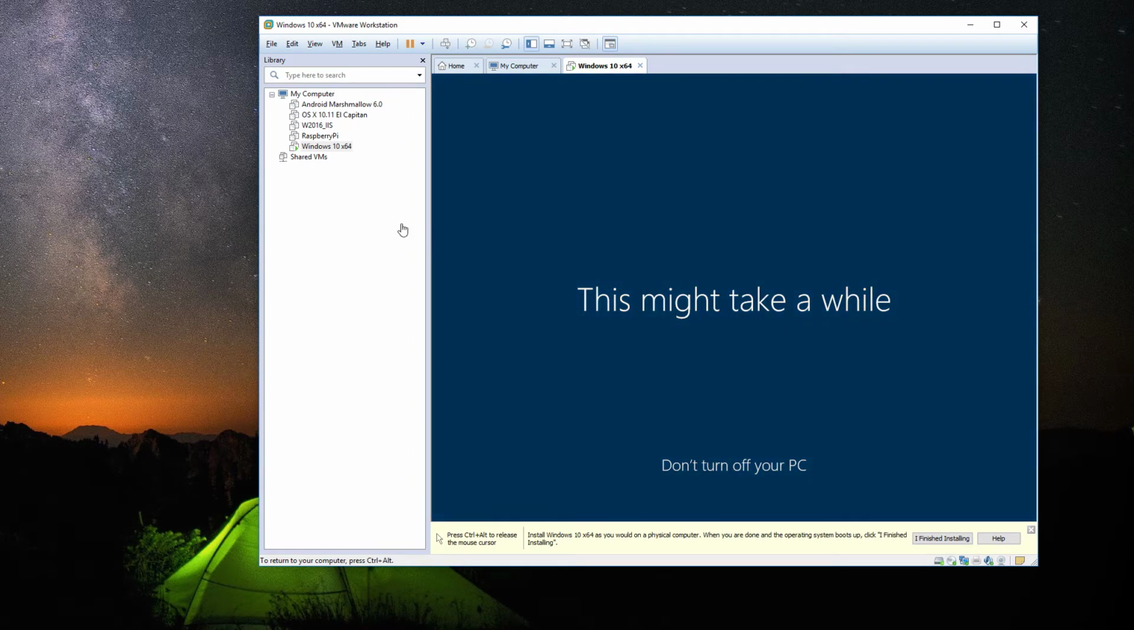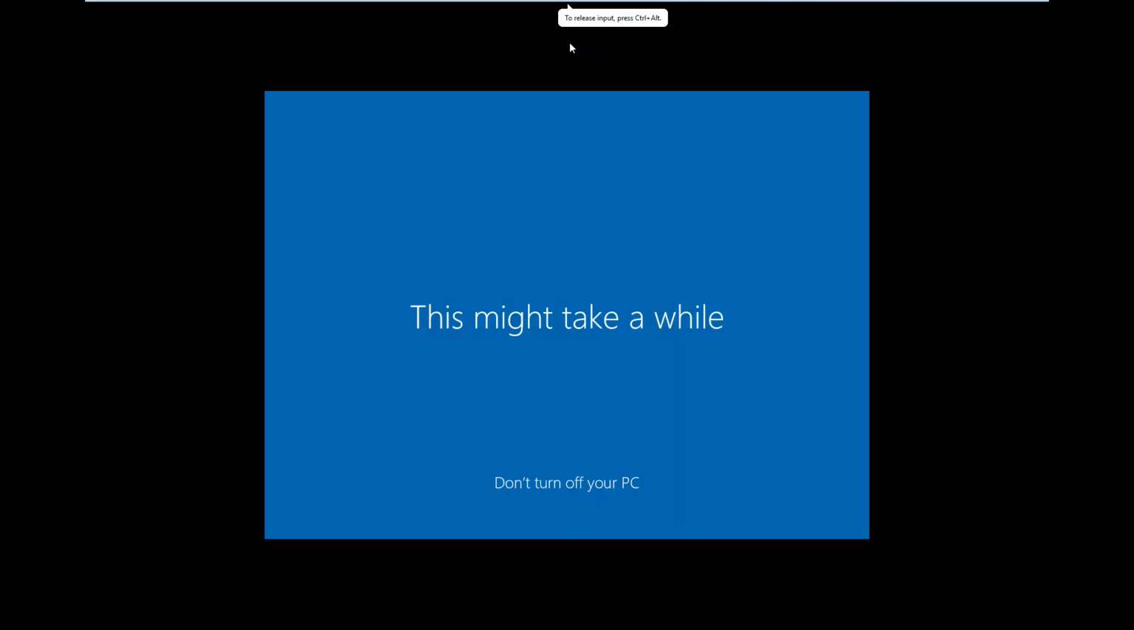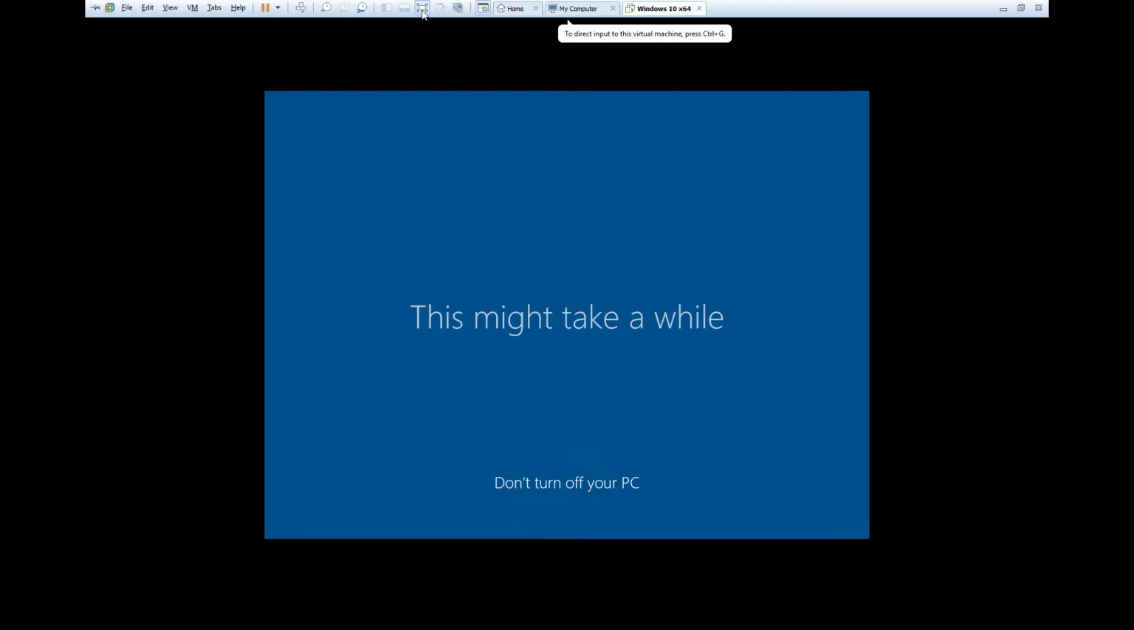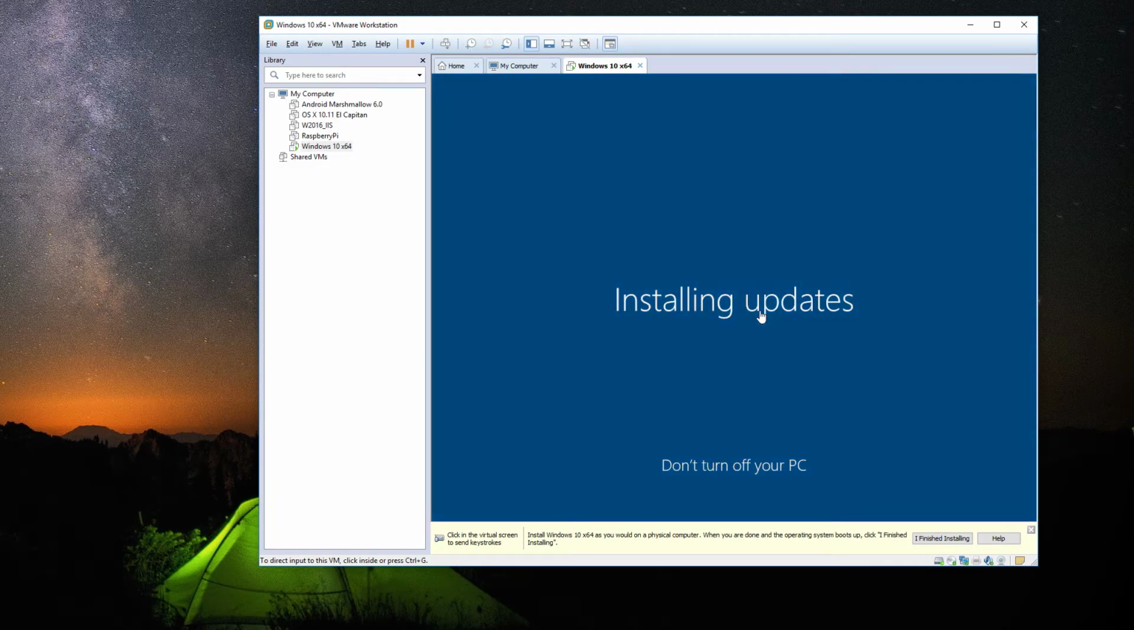It says it takes a while, and it's not joking. It does take a while. That's all part of the Windows install. So again, we could just do this, see if it takes a full screen. It hasn't taken a full screen yet because it hasn't installed the Windows drivers yet. Take it out of full screen for a second. Installing the updates it downloaded.